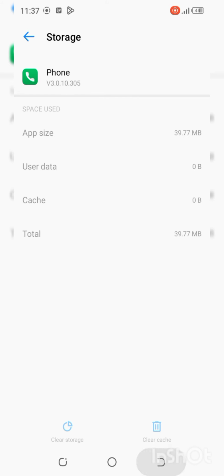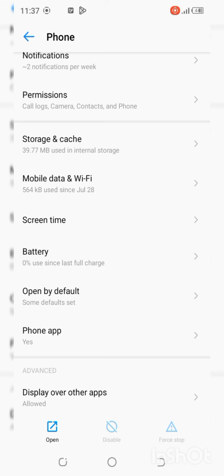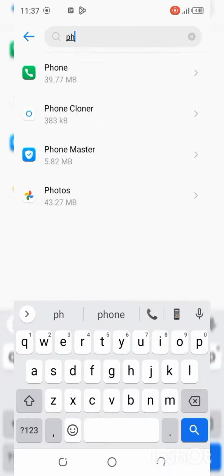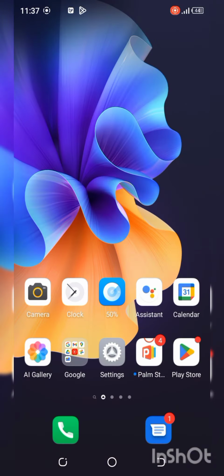After doing this, just go back and tap on force stop. Then you tap on OK. After doing this, go back. Then you go back. When you get to this section, what you have to do lastly is restart your phone.